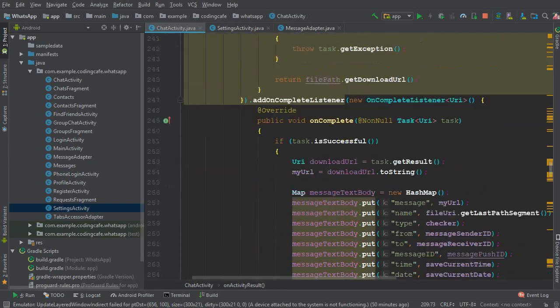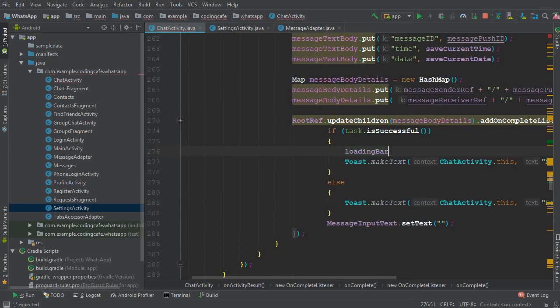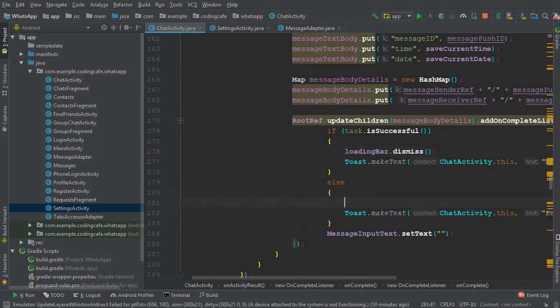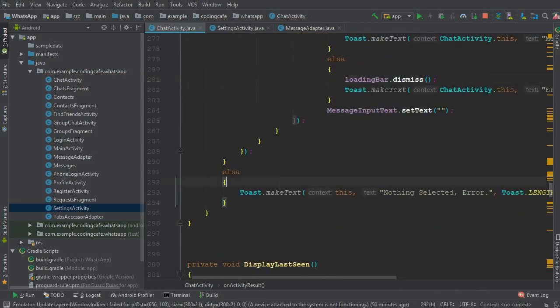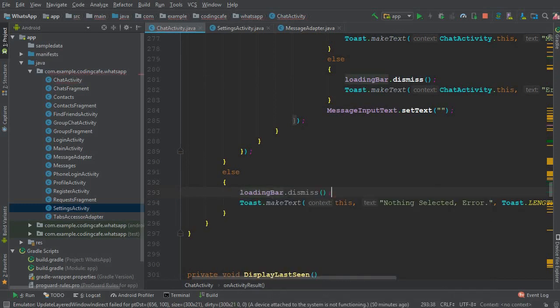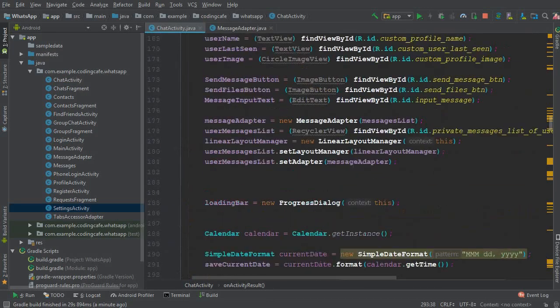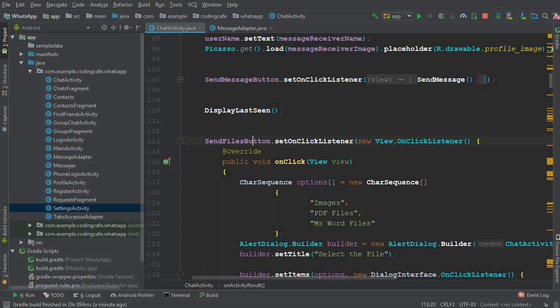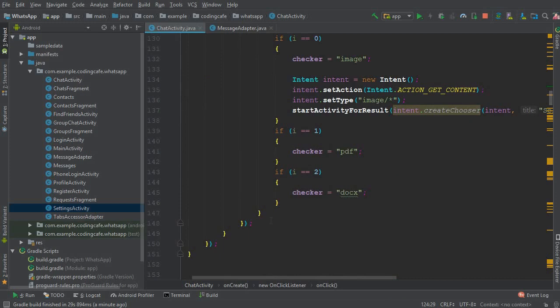So yeah, if the task is successful and if it is sent successfully, then we can just say loading bar dot dismiss. Same here, if we get any error, then we have to dismiss it too. So dot dismiss, and also here inside you can say loading bar dot dismiss. We forgot to write here builder.show. Here at the top, when we set a click listener on our button, which is this one, send firebase set on click listener, and this is our char sequence alert builder. After this all you're gonna need is just to type builder.show. So anyways, let's run it again once more time.